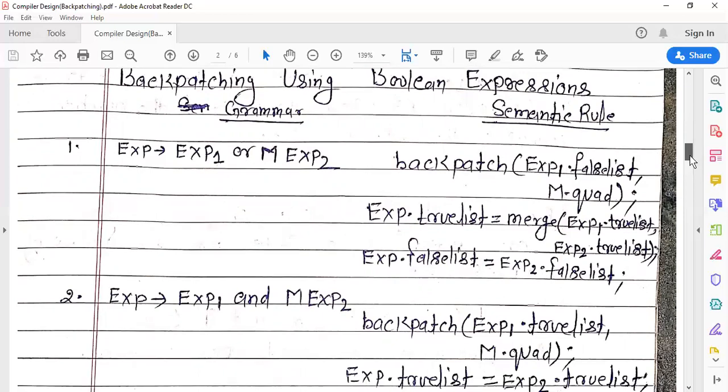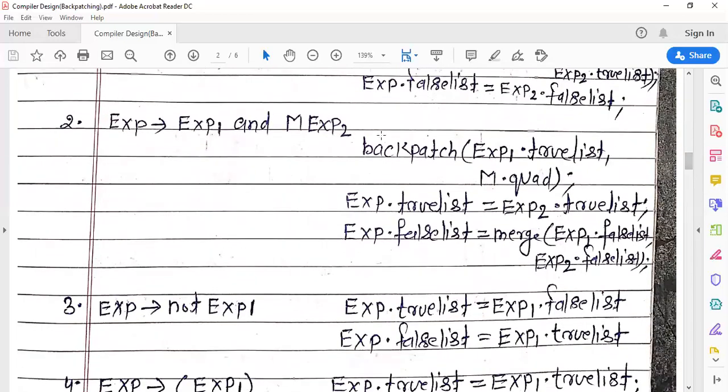Now the second production: exp derives exp1 and M exp2, and for this production we have the semantic rules: backpatch(exp1.truelist, M.quad). Here you can see this is the backpatch function. exp.truelist = exp2.truelist; exp.falselist = merge(exp1.falselist, exp2.falselist).